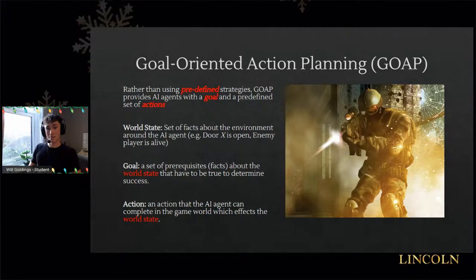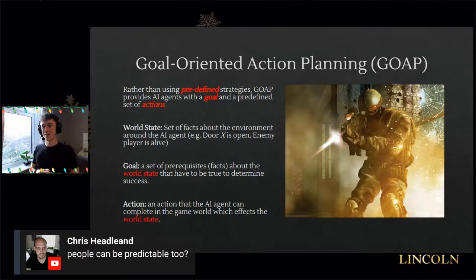Chris said, yes, people can be predictable too. Yes, quite right. If you're trying to simulate that, obviously that's really handy.